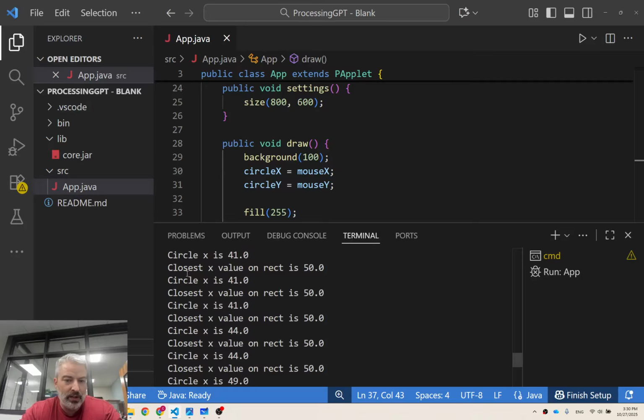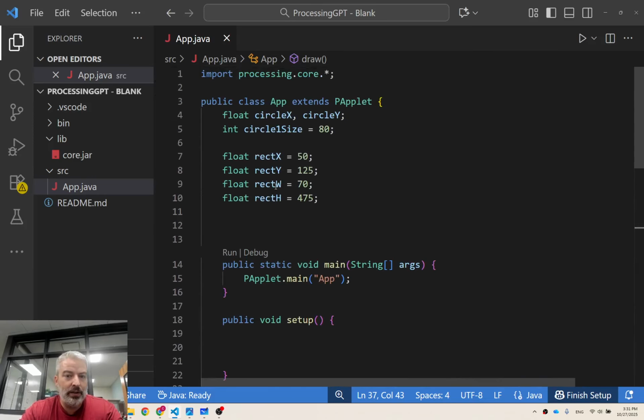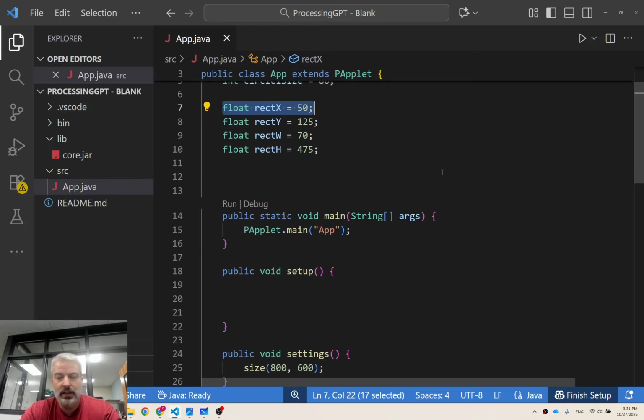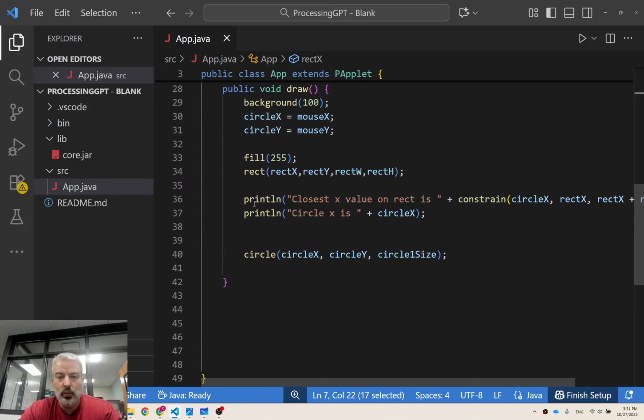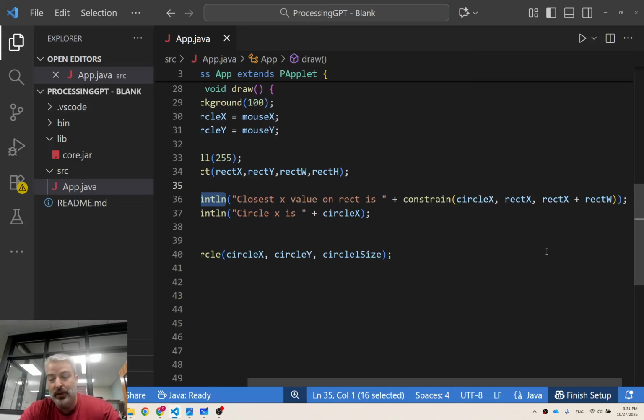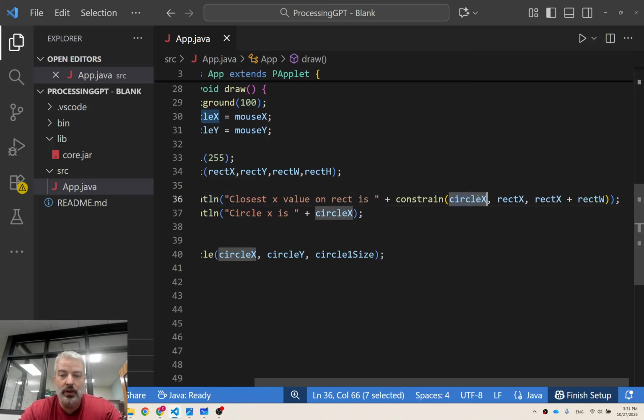All right, we can see over here, as our circle x gets lower, the closest value on our rectangle is going to be 50. That's going to be the smallest possible value, 50, because that's our rectangle's top left value. That's our rectangle's x value, 50. Okay, so this is a way of finding a value. What's the value within this range that's closest to our circle x?